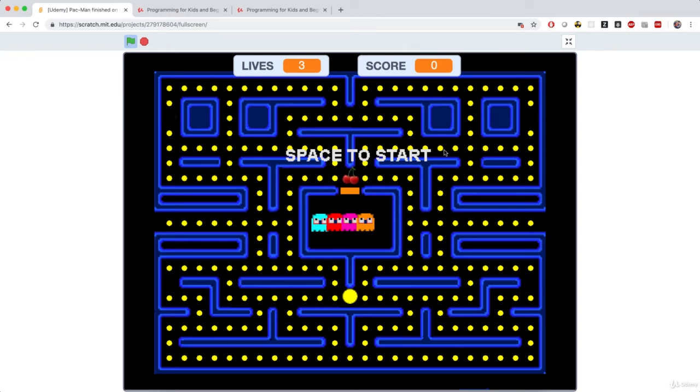Welcome to the final and most challenging part of the course. In this chapter, we will implement Pac-Man, one of the most loved games of all time and played by millions of people around the world. In this game, you will act as Pac-Man, who is positioned right here almost in the center of the stage, and your job is to eat the small yellow dots that are scattered throughout the maze.